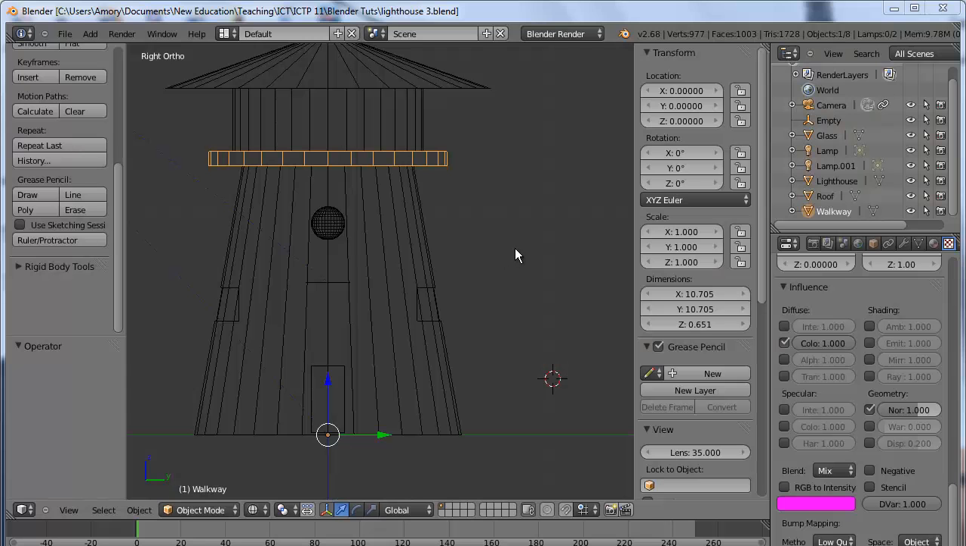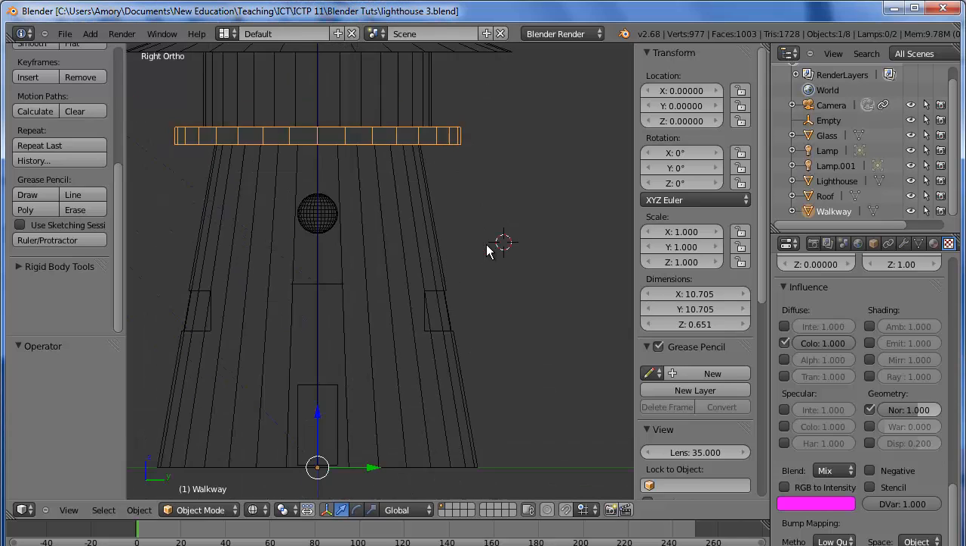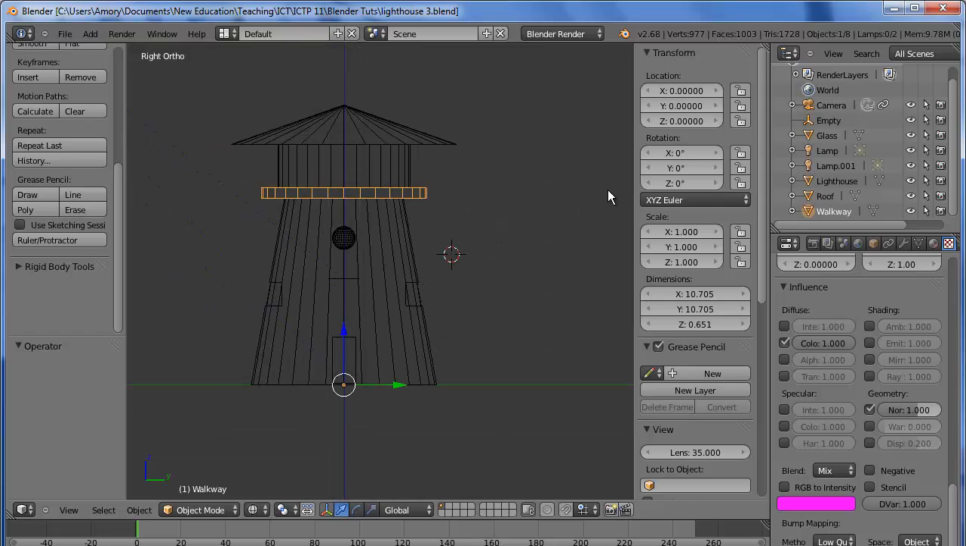This is a Blender tutorial on Chapter 5. We need to modify the lighthouse a little bit before we proceed. So, we need to parent everything back to the lighthouse.